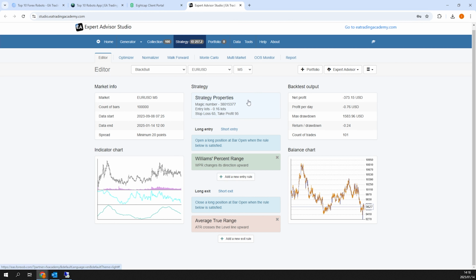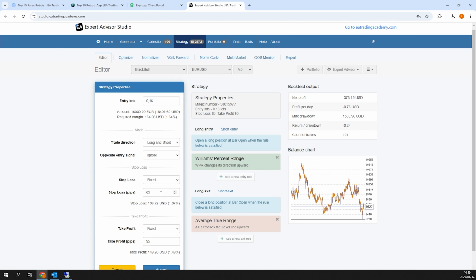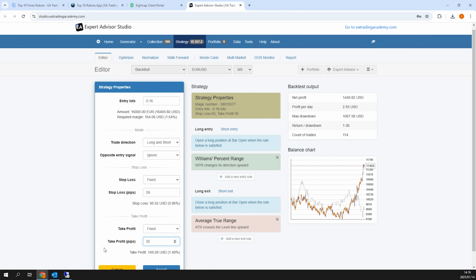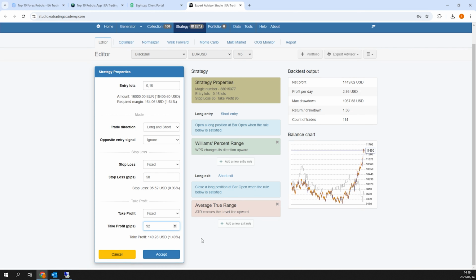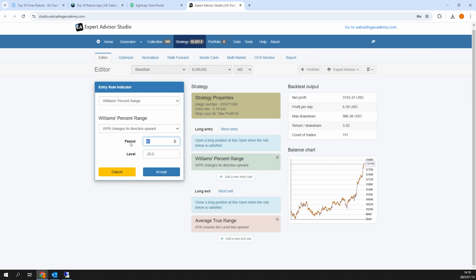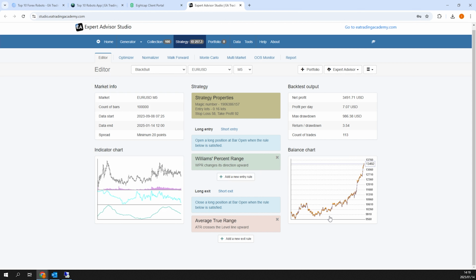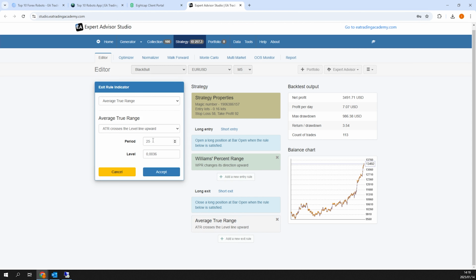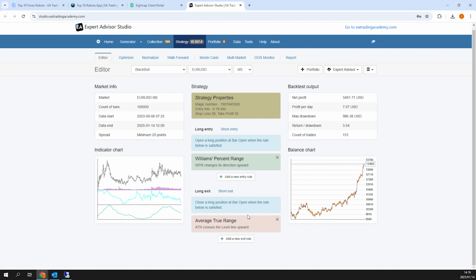So let's just quickly go back to the strategy properties and put this back to, I believe, 58 and 92. And as you can see, as soon as I changed it, it already changed the strategy. We're going to click on accept and then we have it back. The same thing with the indicators. You can change the period to 48 and see what it does on the backtest immediately. Actually it looks a little bit smoother, so let's leave that for now. And let's change ATR to, let's say, a period of 27 and see what it does. All right, it didn't really make any difference.